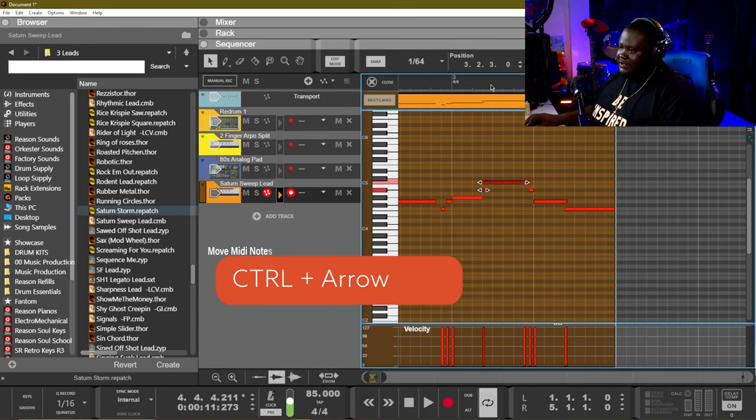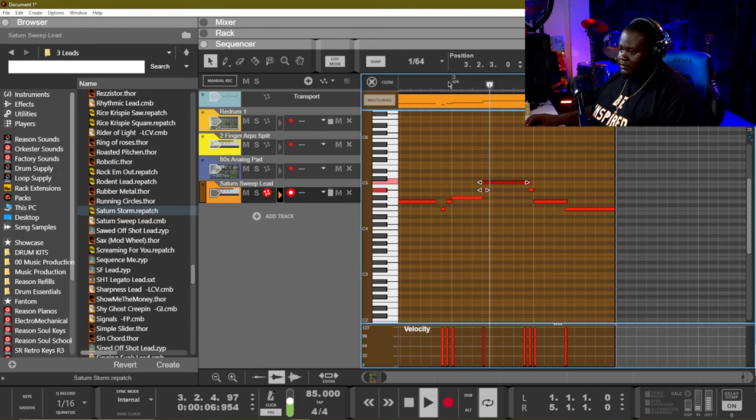Let's actually move this note down and hear what that sounds like. When we move that note down, these two notes are now colliding with each other and it's not allowing the second note to play. To fix that, we need to highlight this note and drag back some of that note so that it's not interrupting this other note.